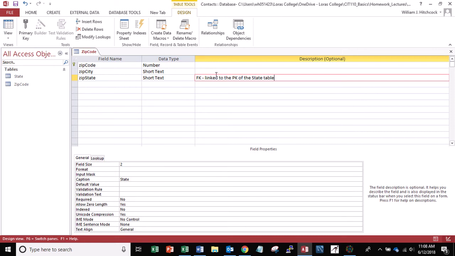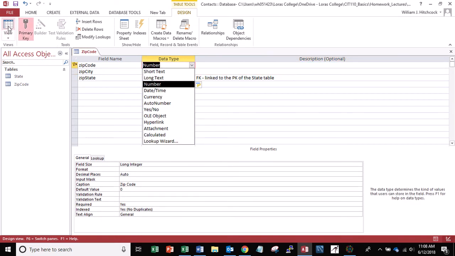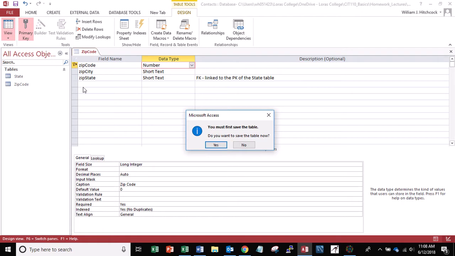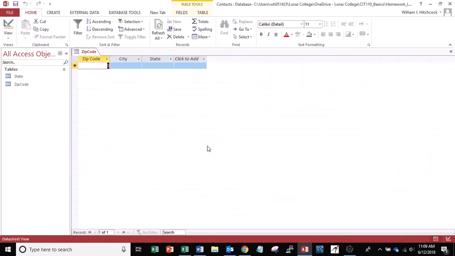So you can give it a little bit of description just to help somebody else that's doing some maintenance work on this database. They'll know what exactly it is that you're trying to do with this database. All right, well, let's go into view. Oops, I got to save this table first. And now I'm in datasheet view.